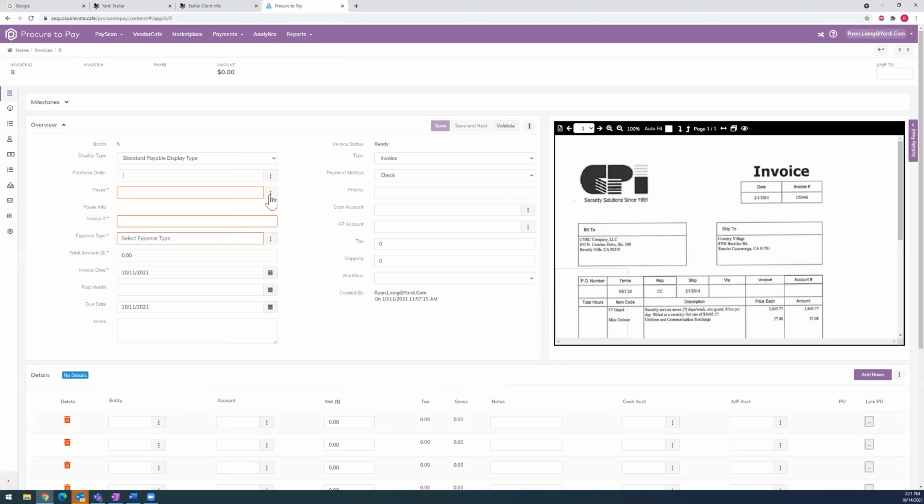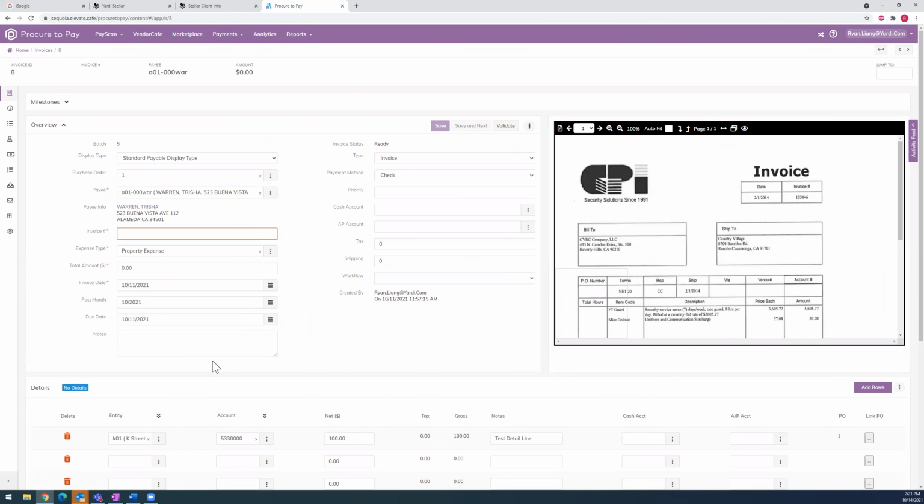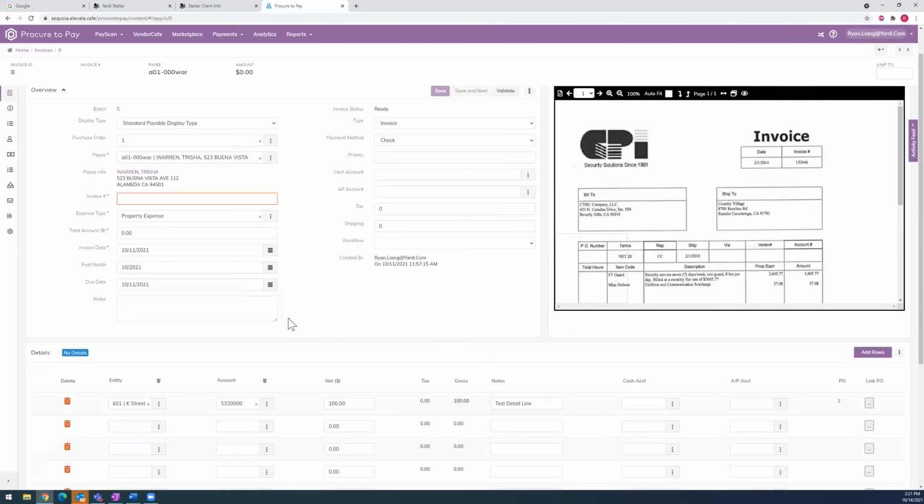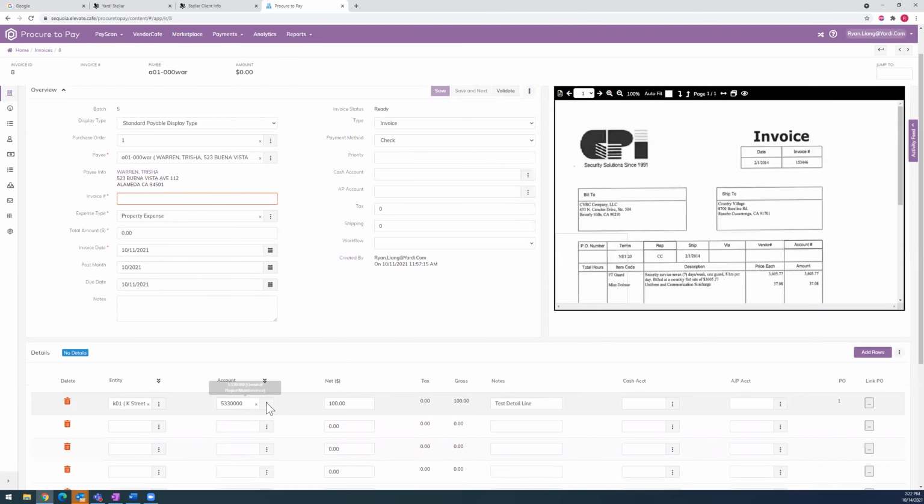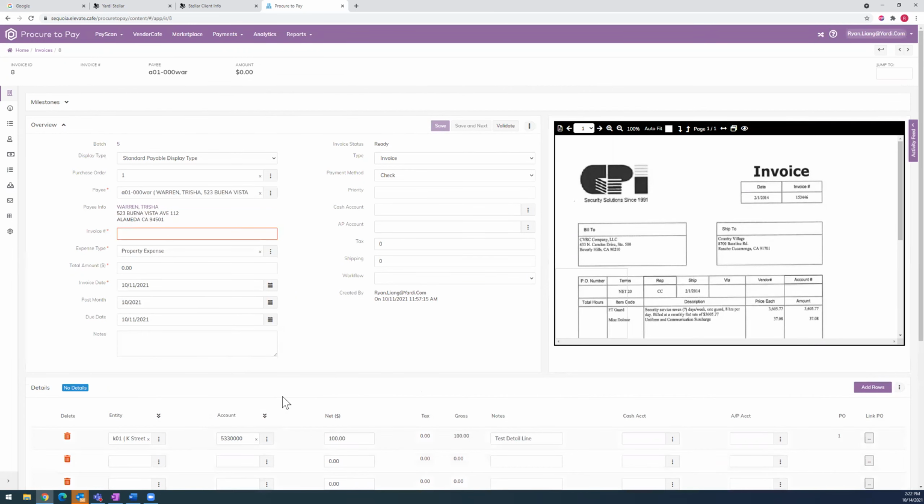Now, that purchase order that I just created earlier was PO number 1. So if I select PO number 1 over here, you will notice that it will automatically populate the information from that purchase order when I synced it over to this invoice. We have the vendor, we have the expense type, we have the details section at the very bottom half of the screen populate. What it doesn't populate is going to be the invoice number and the total amounts.